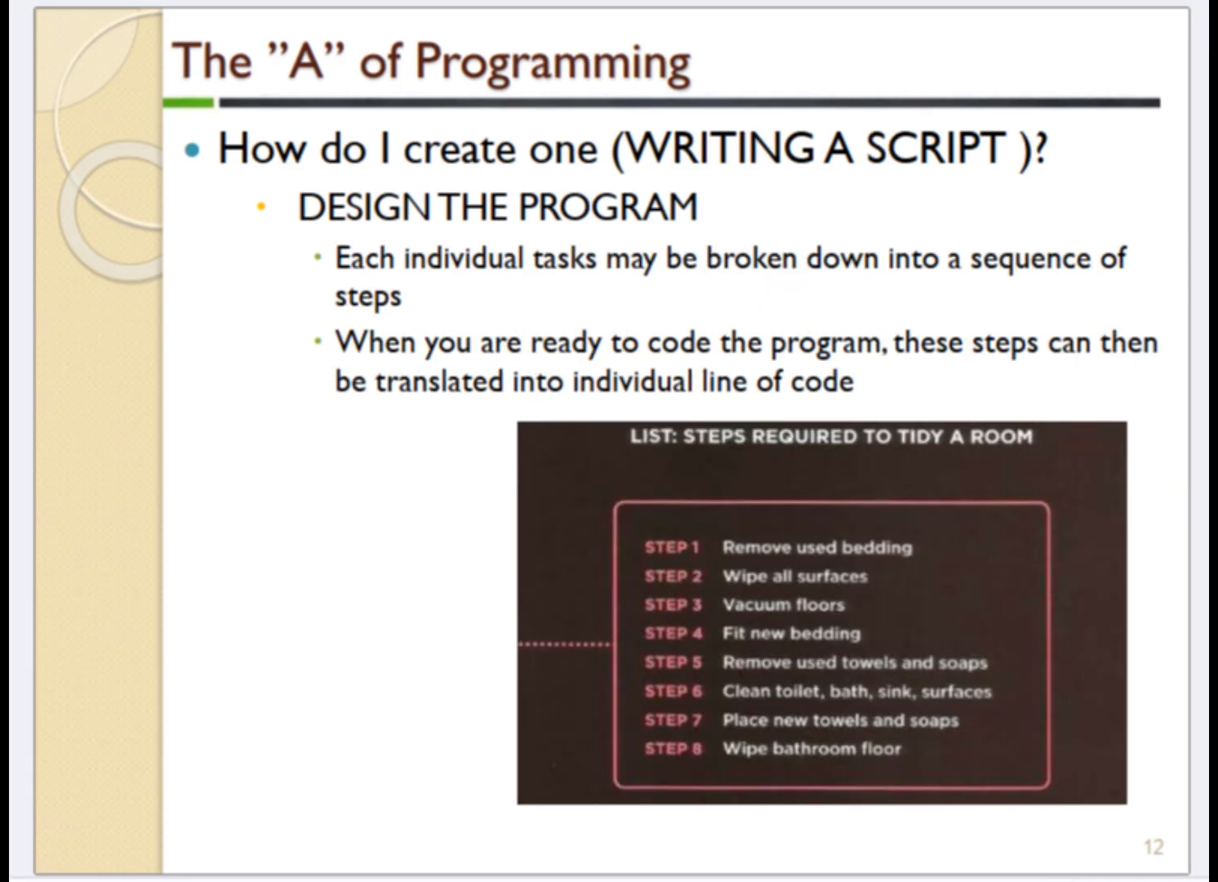Writing a script. Design the program. Once you know the goal of your program, you can work out the individual tasks needed to achieve it. This high-level view of the tasks can be represented using a flowchart.